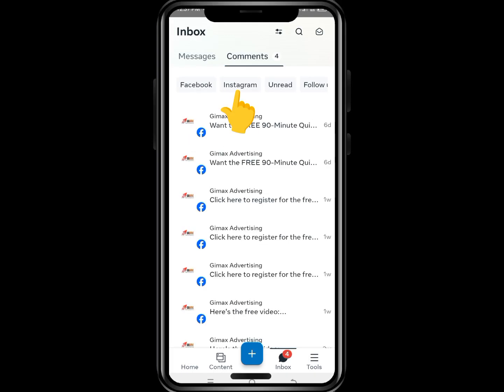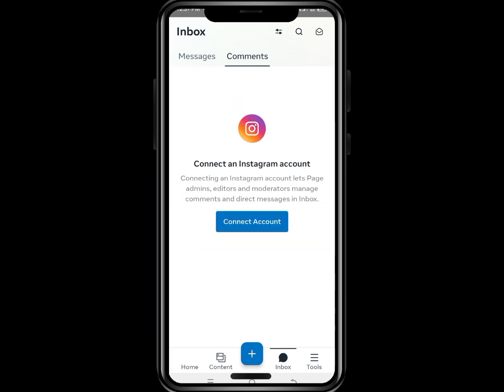You can even filter for Instagram. If you are connected to Instagram, you're going to see all of your Instagram comments and inboxes here. You can manage everything on this Meta Business Suite. Now it's showing no Instagram because I don't have an Instagram here. If you want to connect your Instagram, just click on this connect button. It's much simpler to do.